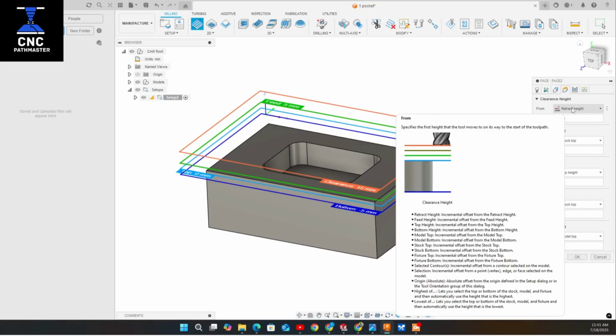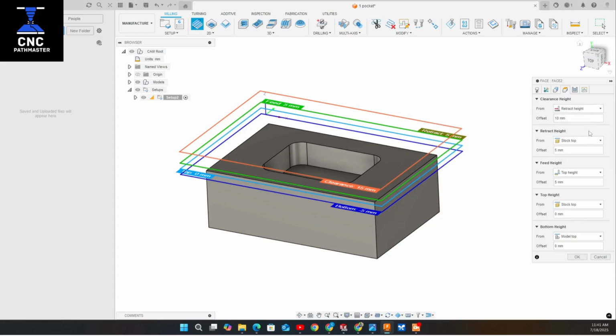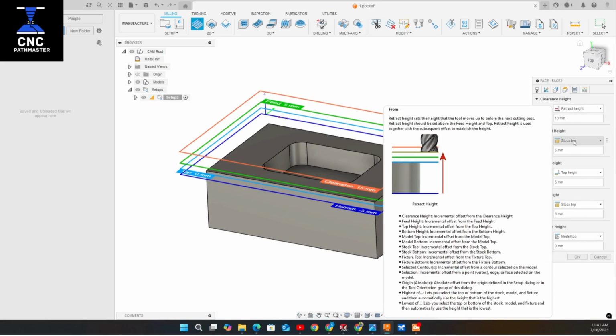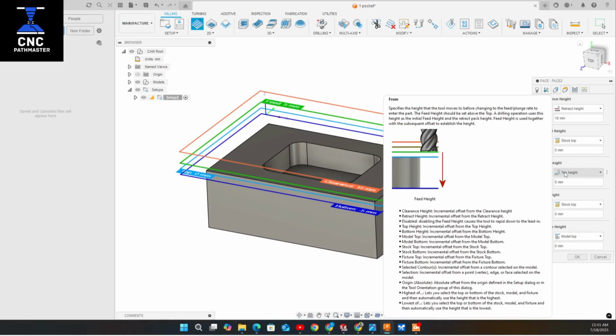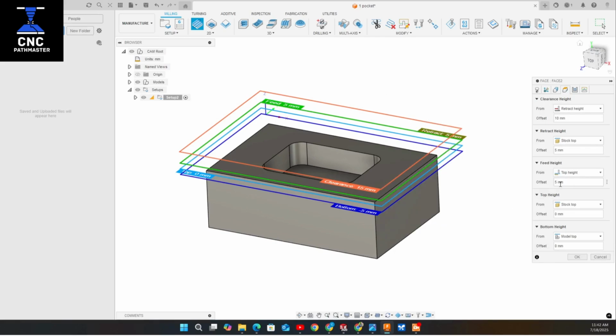Next, you'll see the Heights menu. First, you need to set the clearance height. It's set to 10 mm by default, and I'll leave it as is, but you can change it if you like. After that, you'll also need to input the retract height, followed by the feed height. Then, you'll specify the top height where your facing operation begins, as well as your bottom height.